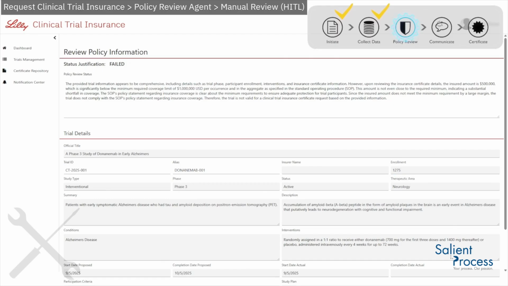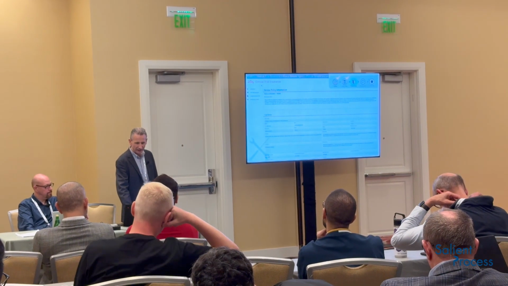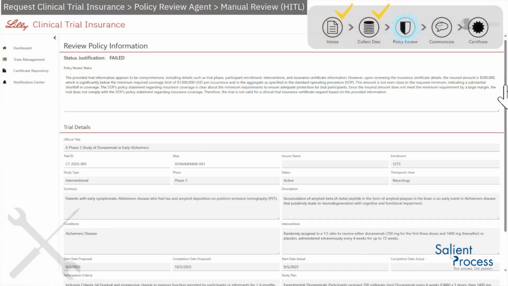Upon reviewing the insurance certificate details, the insured amount is $500,000, which is significantly below the minimum required coverage limit of $1 million for occurrence. The SOP gave that, right? And so it made the decision based on that. Okay, so then the user can make some modifications as needed, etc., etc.